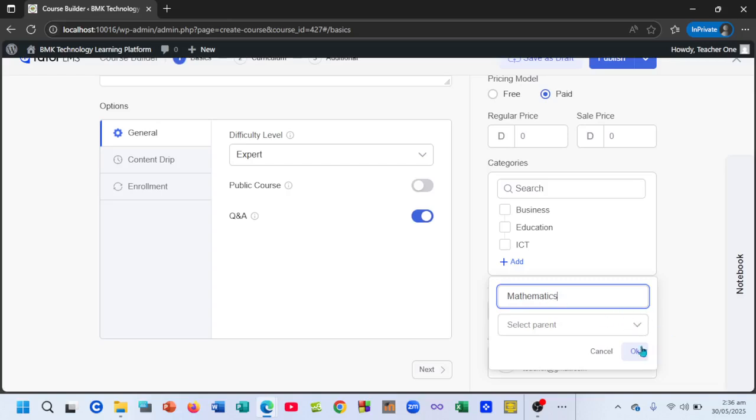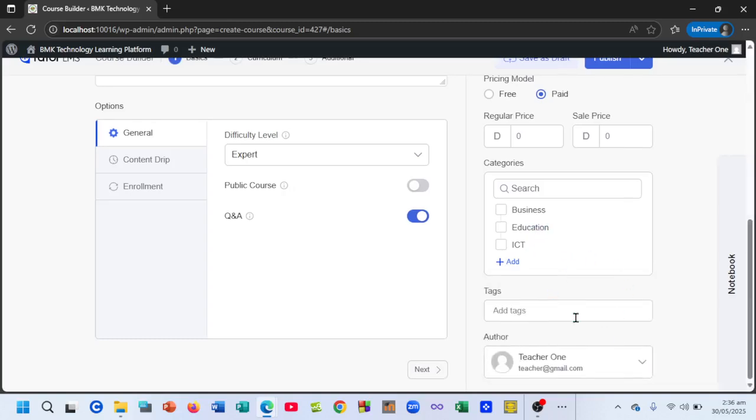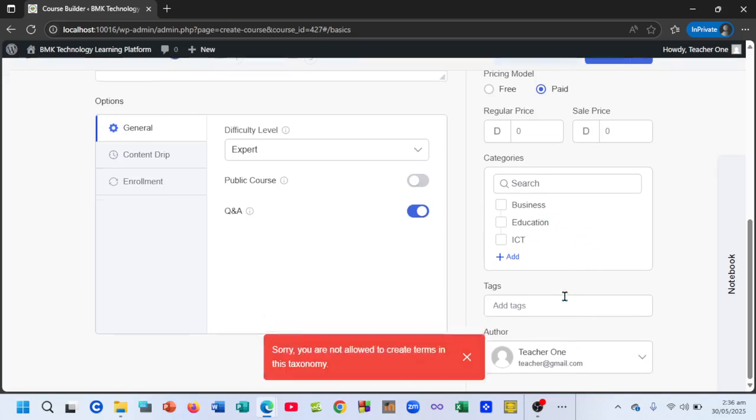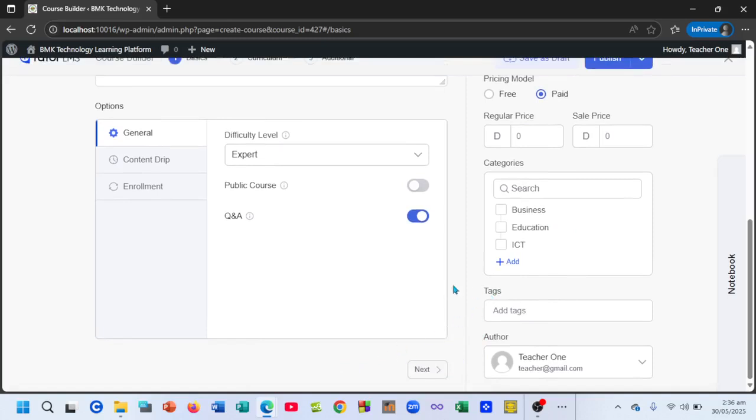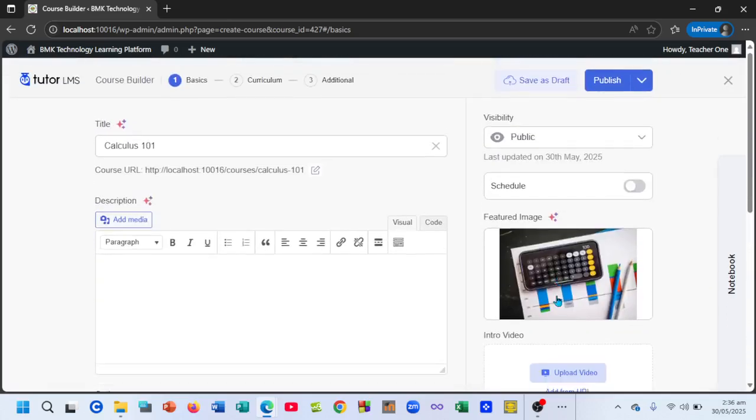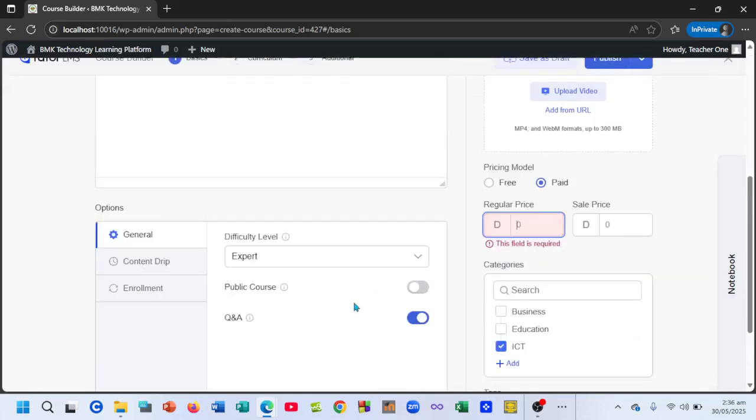If it was discrete mathematics, then I would have just said ICT. But this one is somehow different. Now you see it says sorry, you are not allowed to add a category. So I cannot add the category. Let me just click on ICT. I am done with this part here, so I just click on publish.